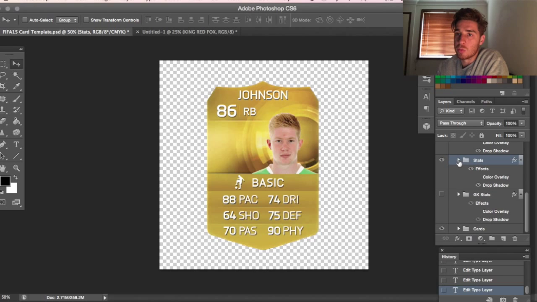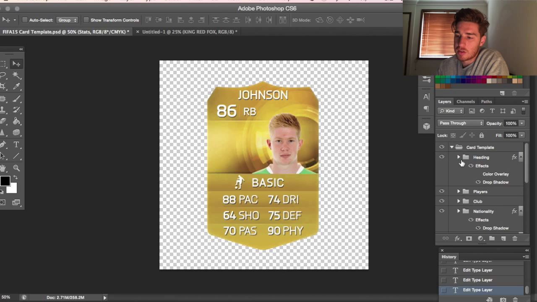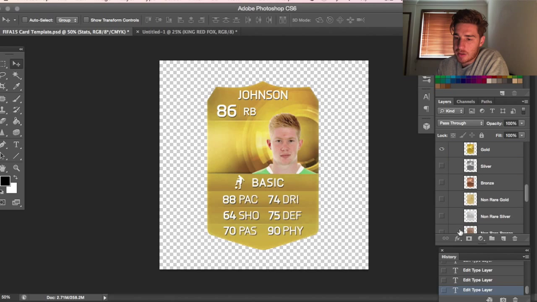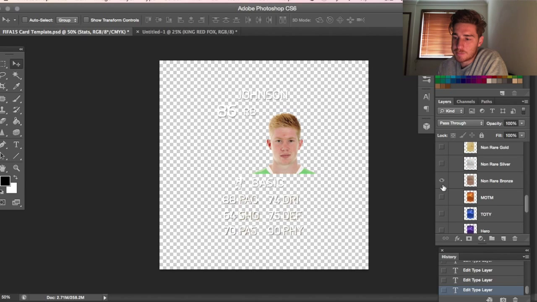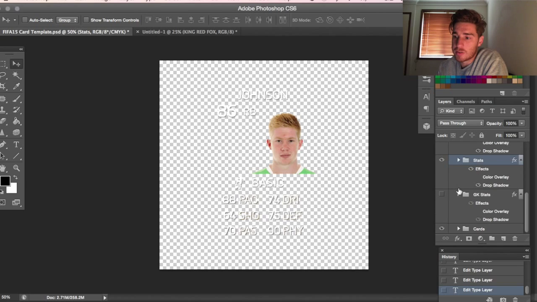Once again, very similar to the heading layer, where you can just change anything here in the text. It's all about changing the text. And then card layers, which is similar to the player and club and nationality. All you want to do is turn one on, turn the other off. So if I want a silver card on, turn the silver on, gold off. If I want bronze, turn bronze on, silver off. And then we've got the non-rare, man of the match, team of the year, even World Cup. I don't know why I have that. That's from FIFA 14. But you get that too, so that's a bonus.